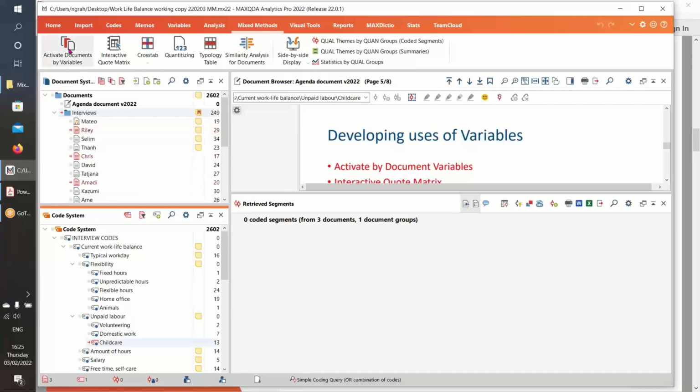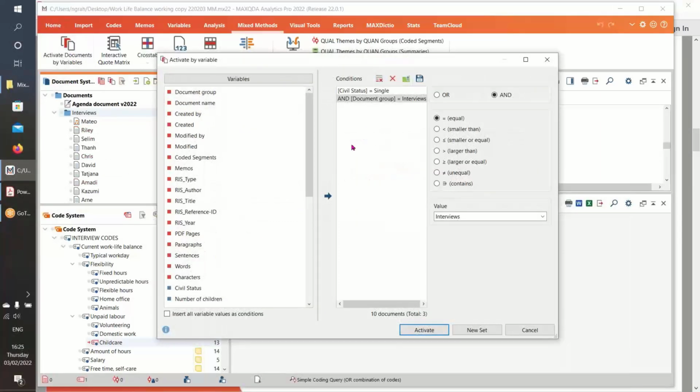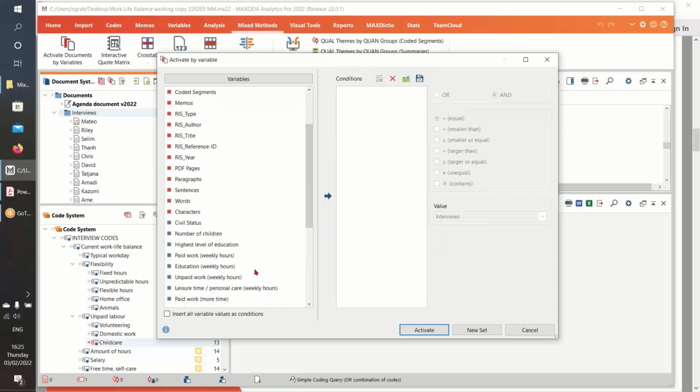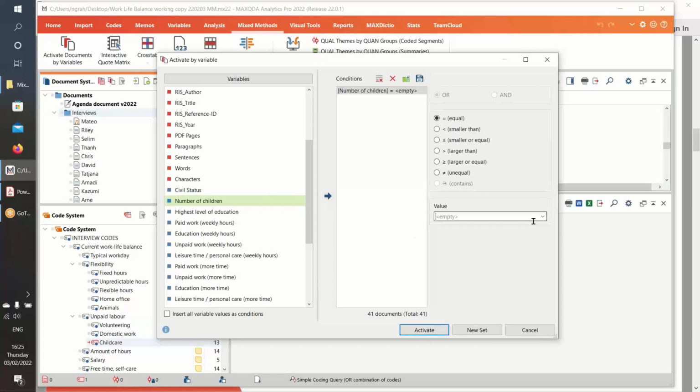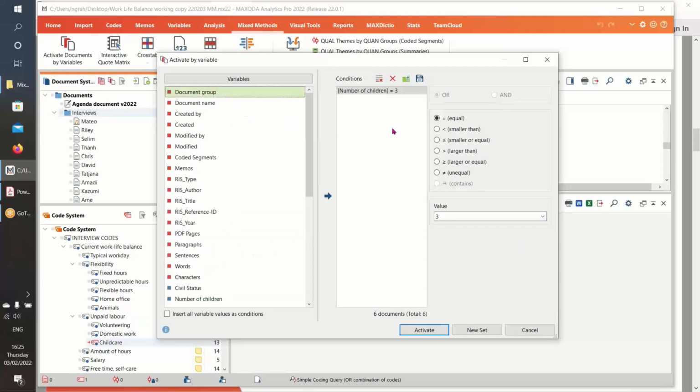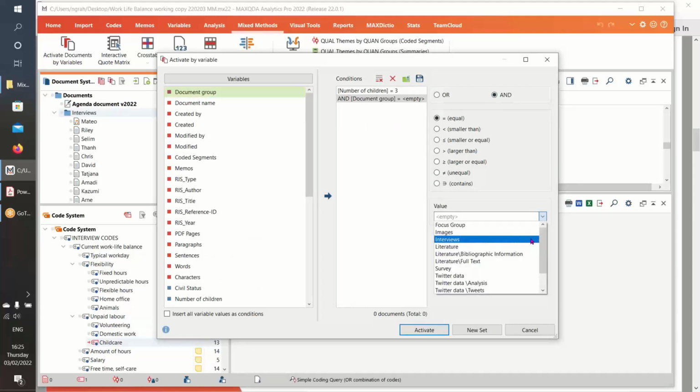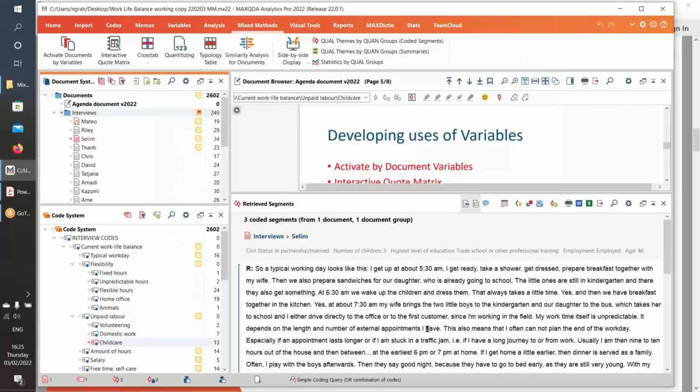We could use any of the variables. Let's reset this. We can reset the whole list here, clear the list. Okay. We've got various other ones. We could look at, let's try the number of children variable. Has that got values? Yes. Number of children 3, and we'll need to have that document group again. And move that in and limit that to interviews. It finds one document, activate that one, and there we are. We've got somebody who has got children.